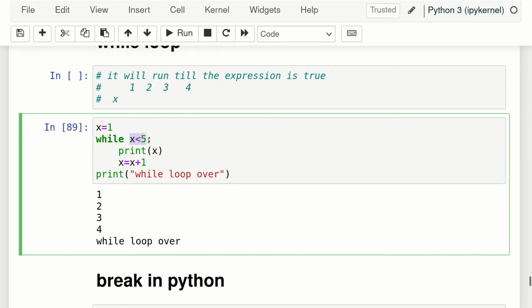If again it is true, again it will run these two things, again it will go and check the condition, and again if it is true, it will keep on running till this condition is true. Once this condition becomes false, it will come out of this while loop. This total block will complete execution, and then it will move to the next line. So see how it works.